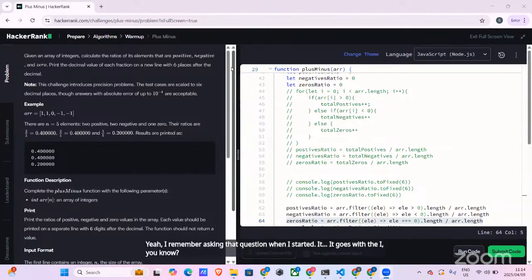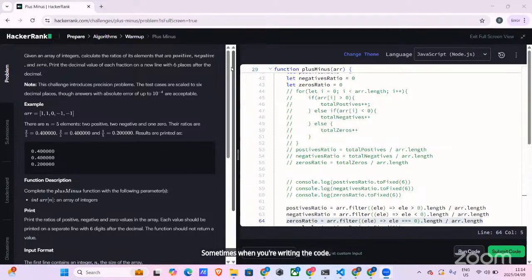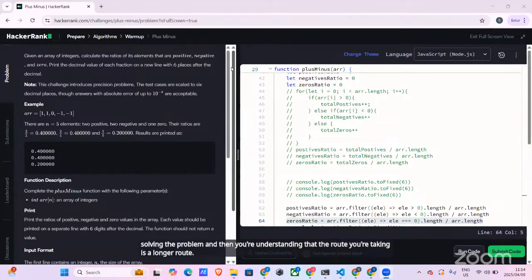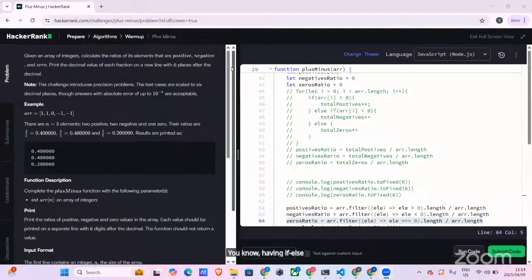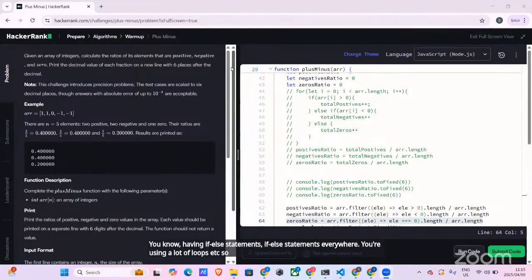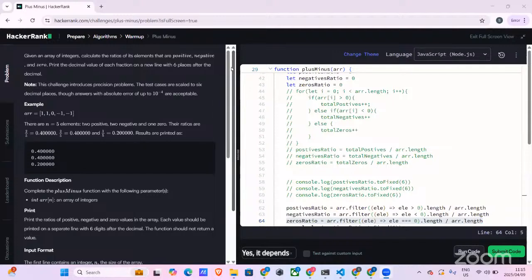Sometimes when you're writing the code, you're just writing for the sake of solving the problem, and then you understand that the route you're taking is a longer route. You're having if else statements everywhere, you're using a lot of loops, etc. There may be many answers to this question, but the answer is this: yes, it depends on one's experience and knowledge. That's why it's very important for you to practice, right?